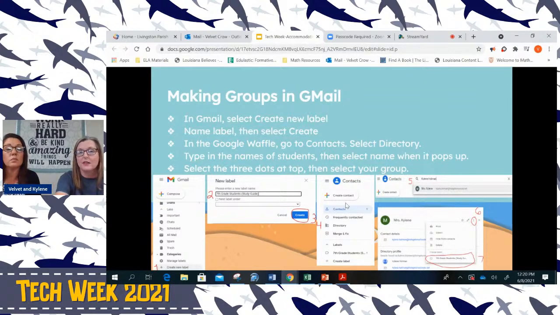You have to create the folder, like the label, and then go to your waffle to add contacts into that folder you just created. So you go to contacts in your waffle, then you go down to select directory. Now, what's good about it is, because all our students have a Gmail account, if you type in the name, their email will immediately pop up. So once that name pops up, you select it, select the 3 dots at the right here, and then select the group name.